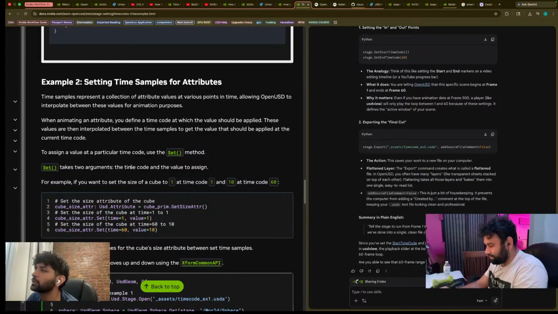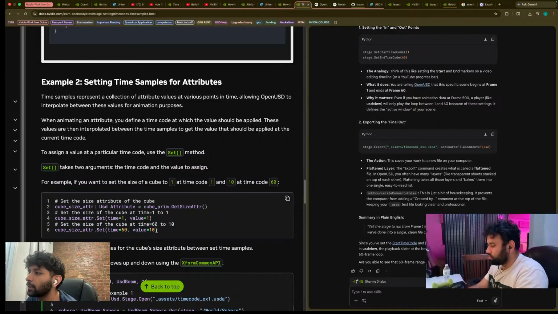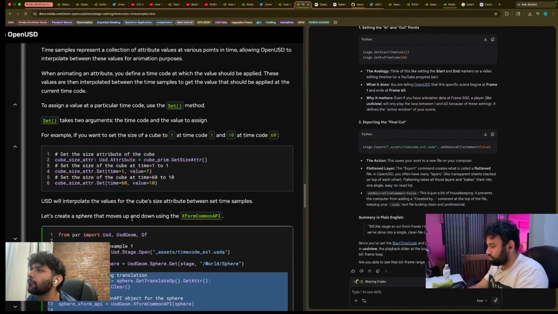Set takes two arguments, the time code and the value to assign. Got it? For example, if you want to set the size of the cube to 1 at time code 1 and 10 at time code 60, you would get the size attribute: cube size attribute, USD attribute cube dot prim dot get size attribute. Okay, set the size of the cube at time 1 equal to 1. So cube size attribute set, time equal to 1, value equal to 1. Okay, so at frame 1 the value is going to be 1, at frame 60 the value is going to be 10, right? USD will interpolate the values from the cube size attribute between the set time samples.